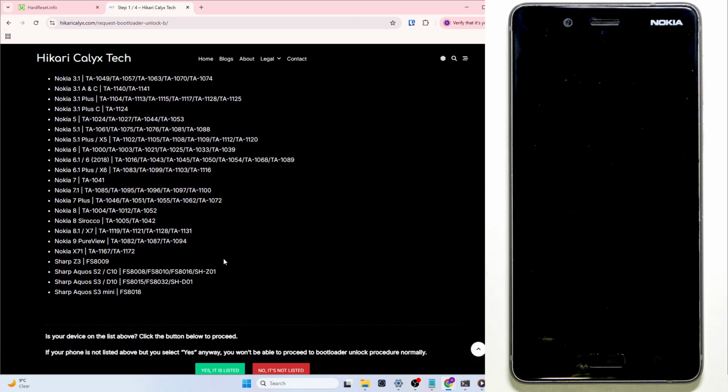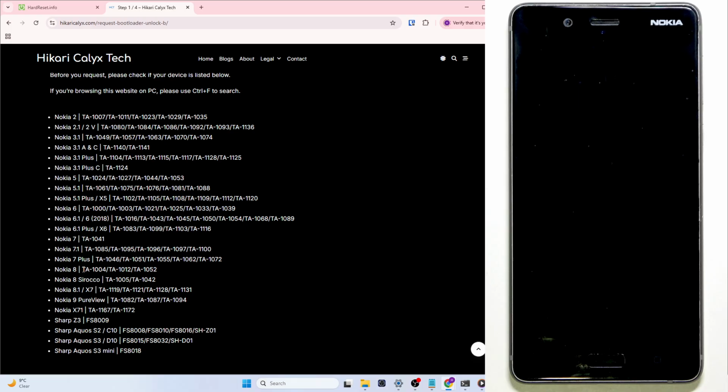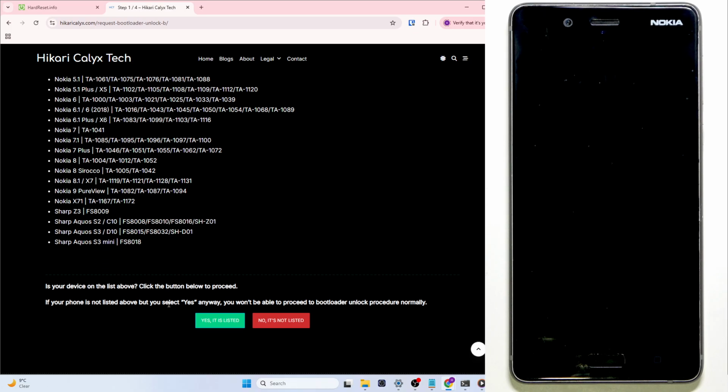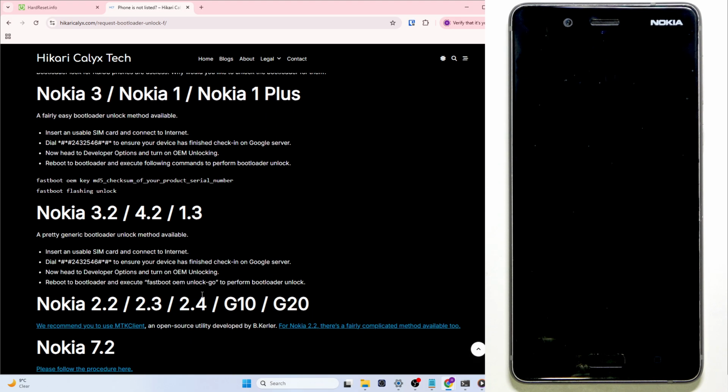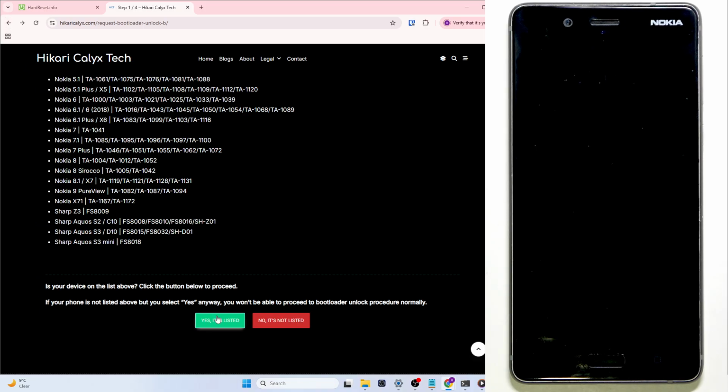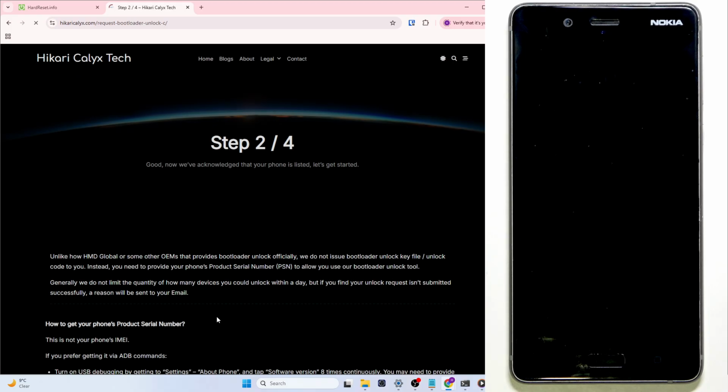Now if you can see the model of your phone, in my case the Nokia TA1004, then it's great. You need to find it somewhere on the list. If you can't see it, then you won't be able to continue. I mean, if it's not listed, click on no, it's not listed, but I think it has a different method. I'm using the method for Nokia 8 because that's what the video is about.